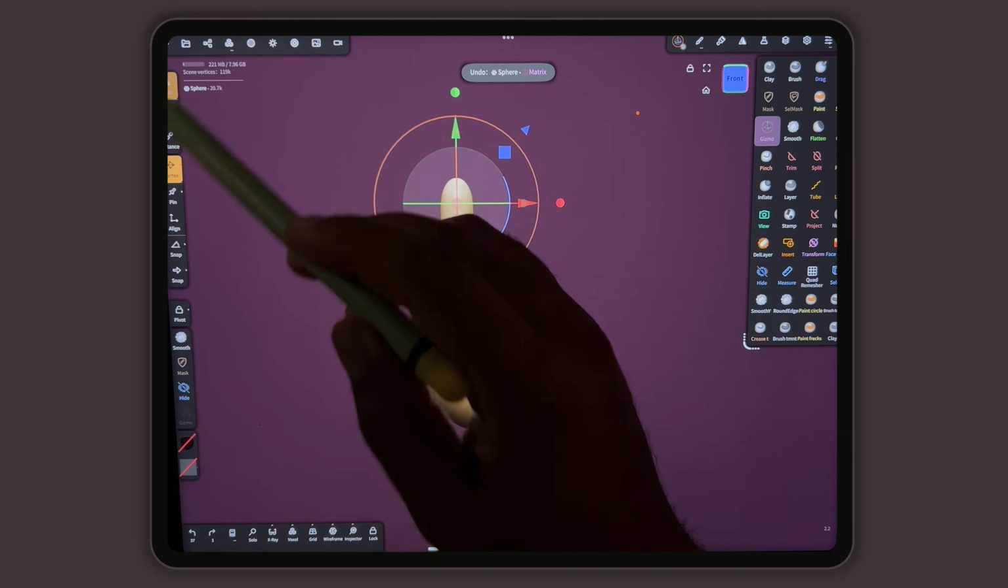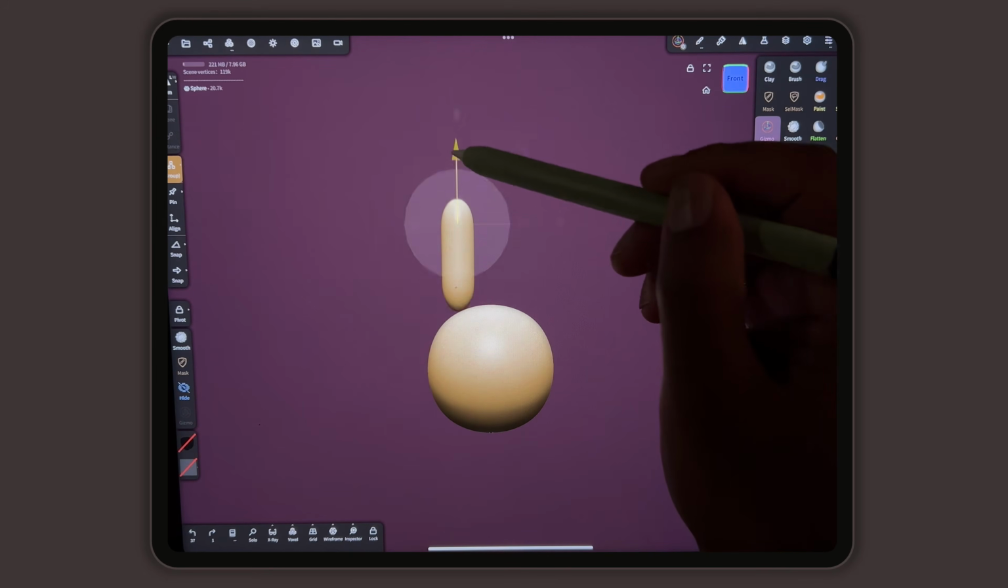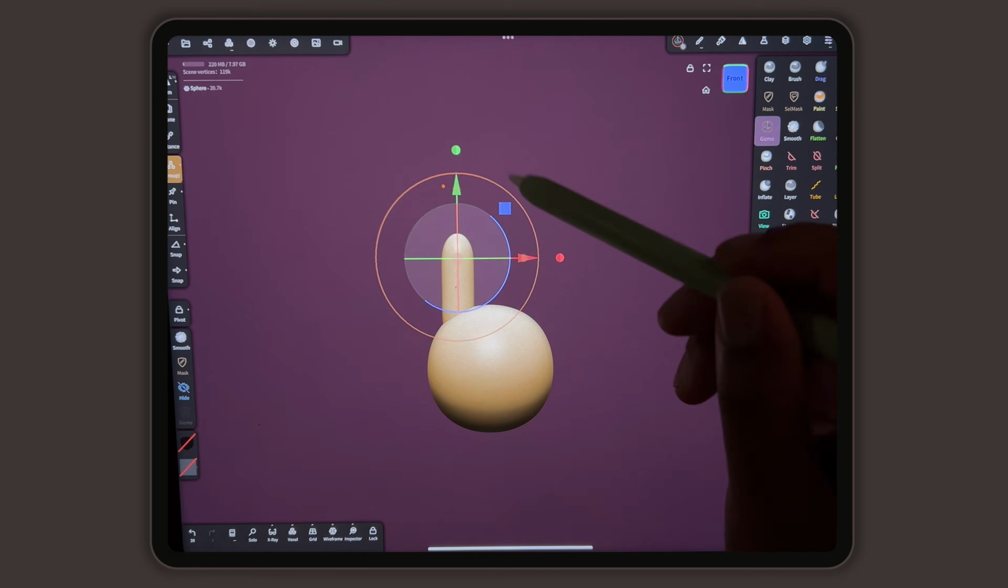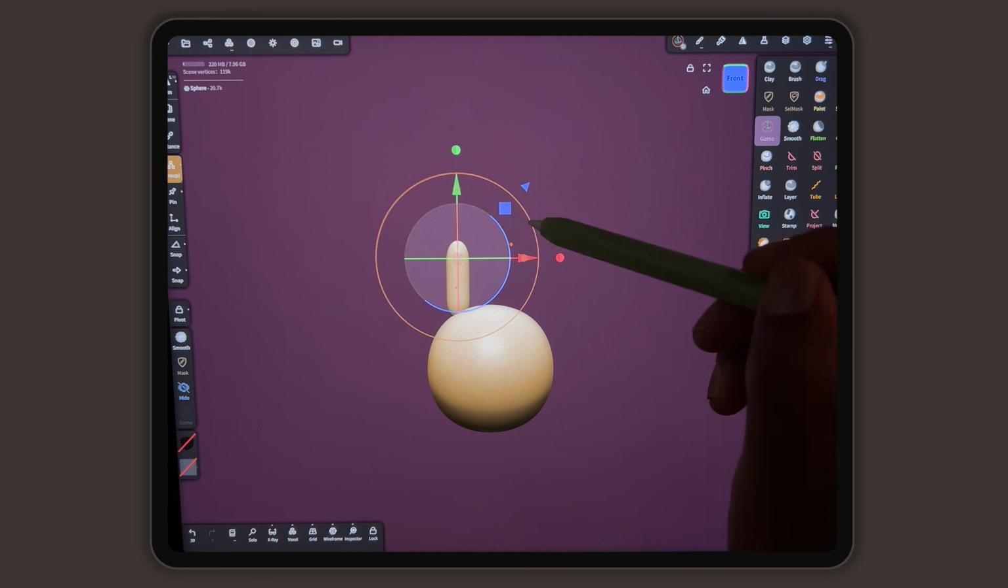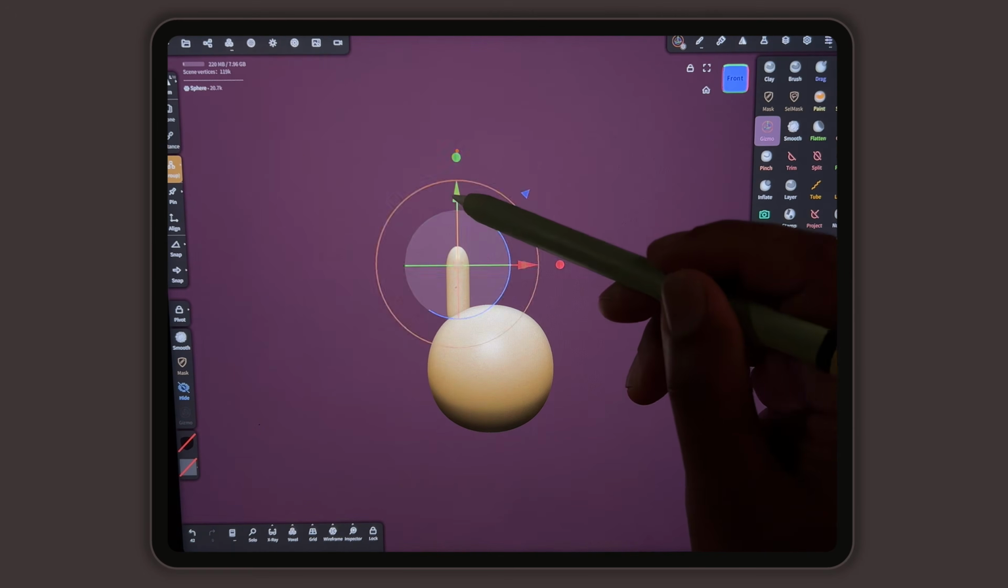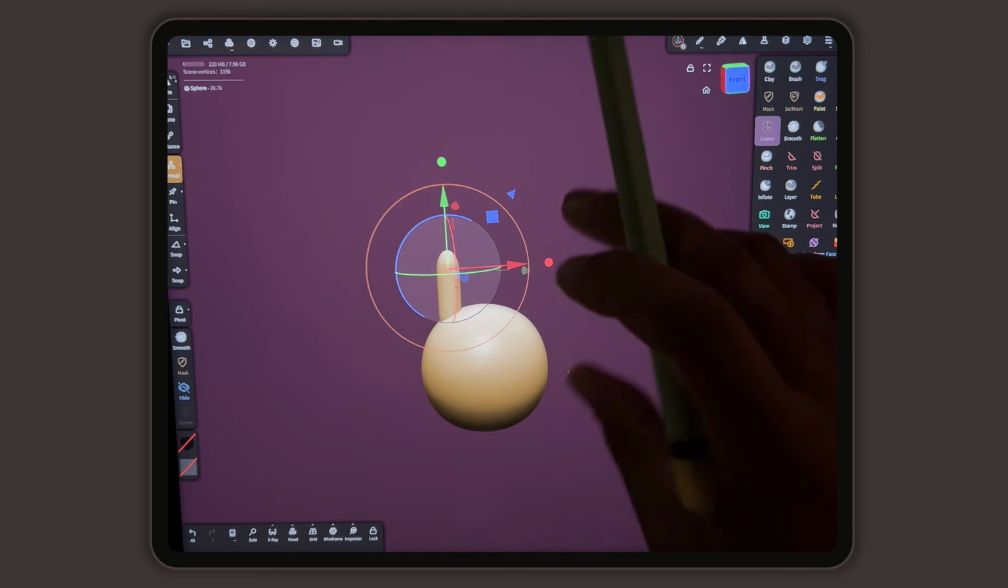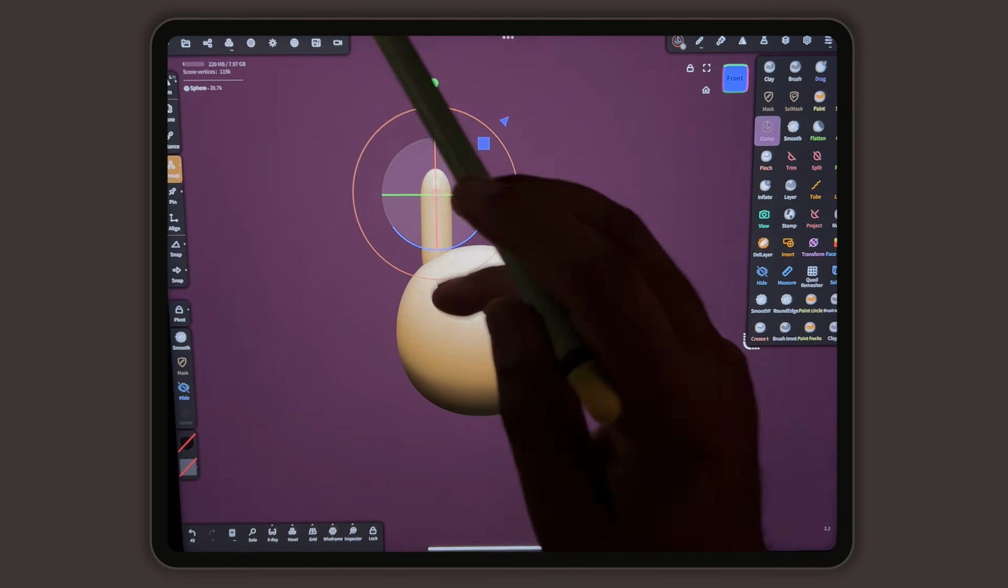Whoop. Got to turn symmetry off and we'll put it back to auto. So now we can move this down. Let's make it a bit smaller. Okay, so kind of like that. And the head is going to be a little bit more squarish.